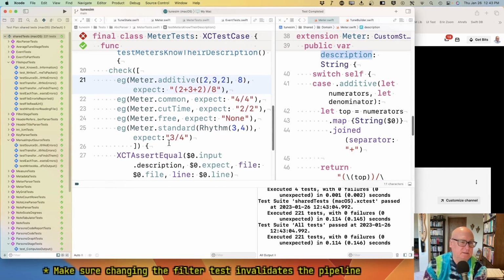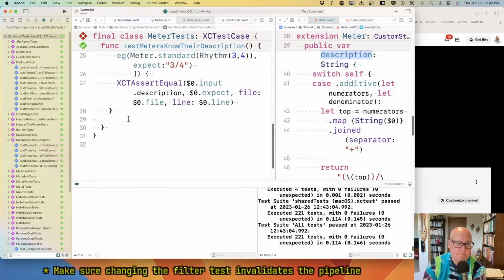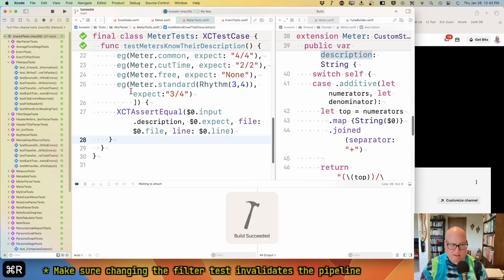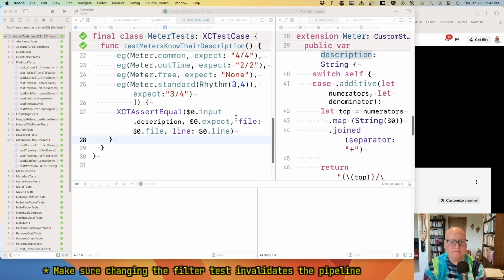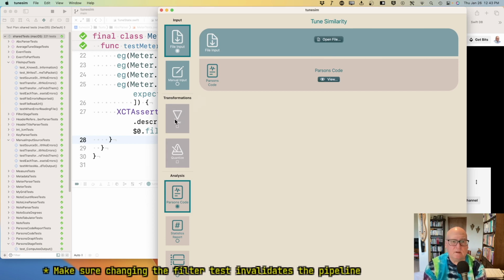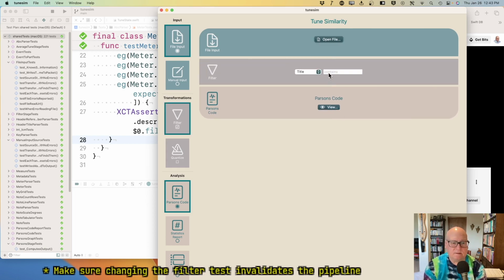Good. And let's see it in action. So I want to filter. I want to see time signature contains 3/4. Okay, that answers that's long enough.